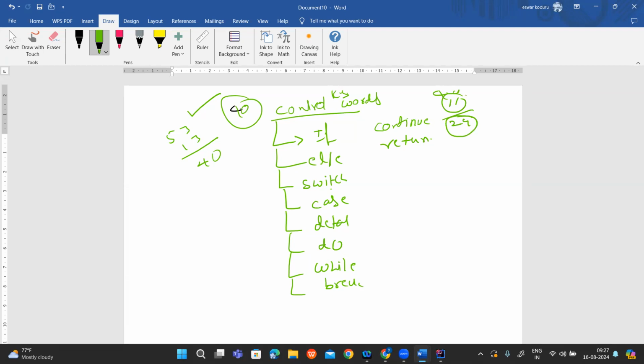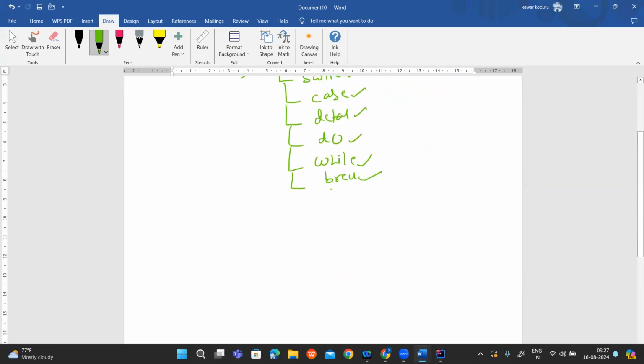Now, what are the keywords? If, else, switch, case, default, do, while, break, continue, return. These are the control keywords. We will talk about each and every one, no problem. Now again, some other keywords. First let's complete this keyword total, the control words.